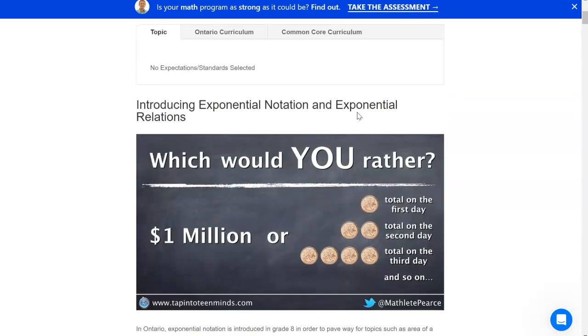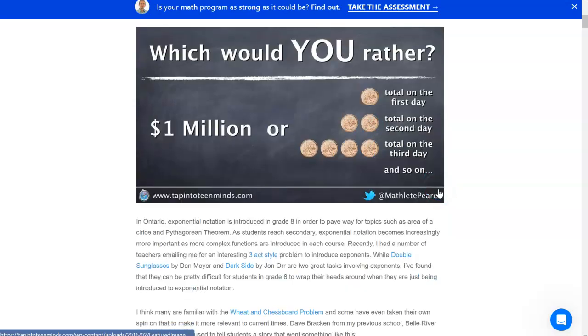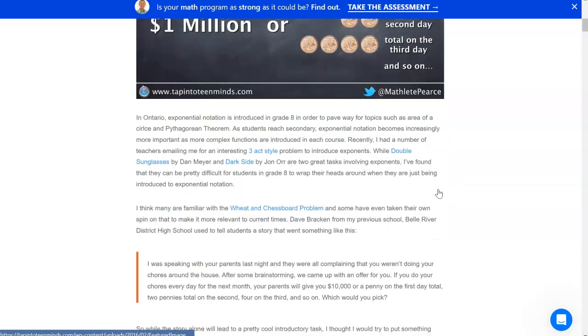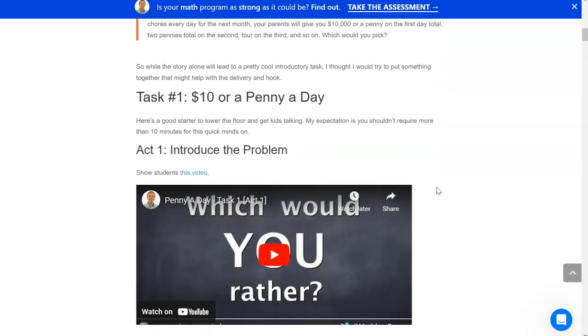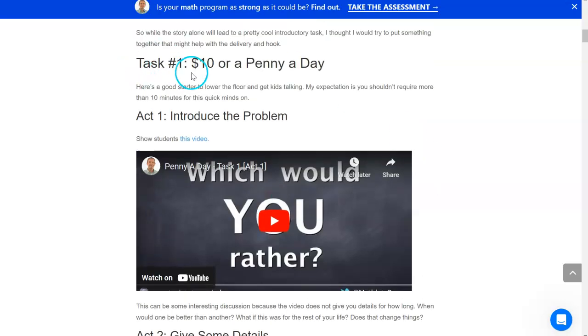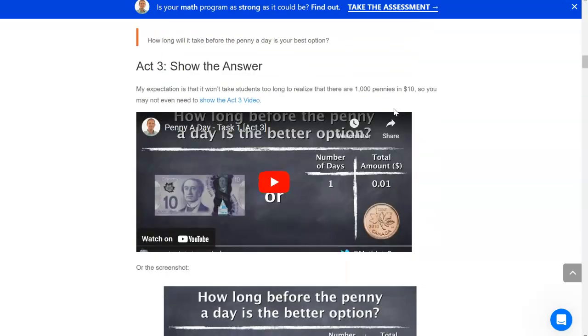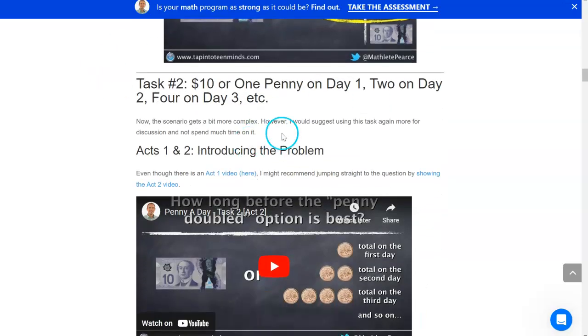If you'd like to do all of these tasks, this is the main task. Would you like $1 million or would you like a penny the first day and then double it? You may notice these are Canadian pennies because this guy's in Canada, so you might want to point that out. But even in Canada, a penny's still not much money. Here's task 1. Here they're saying $10 or a penny a day. So this one's a linear function. Then they do another one. Task 2, $10 or 1 penny on day 1, 2 on day 2, 4 on day 3, and so on.